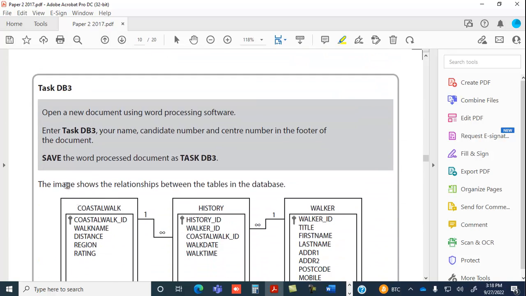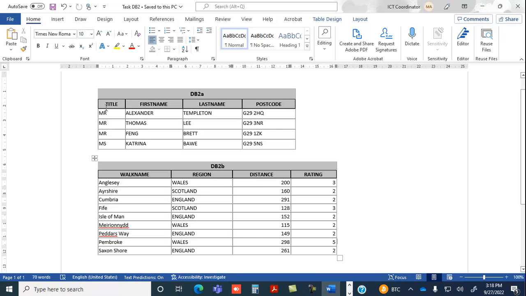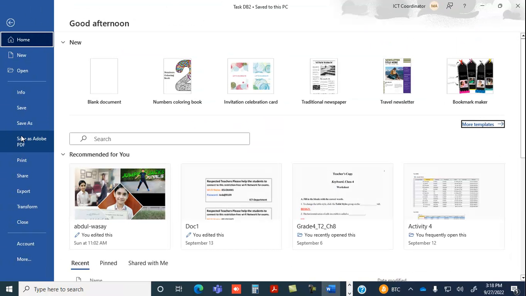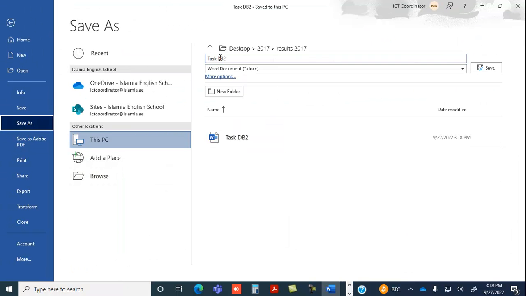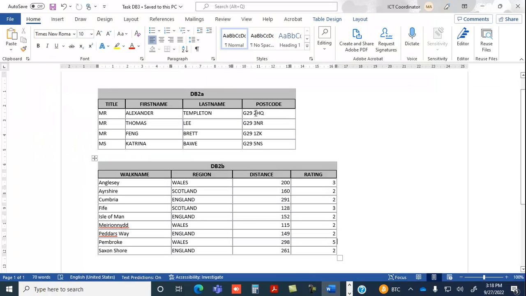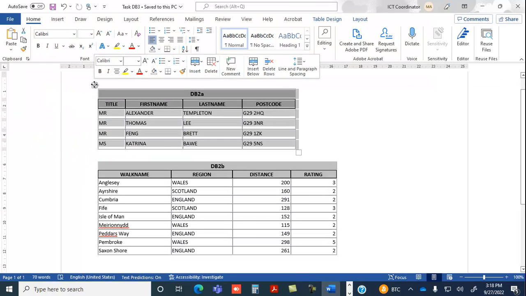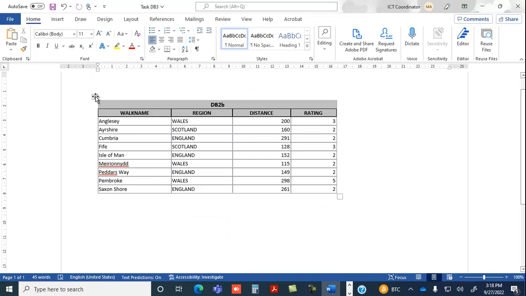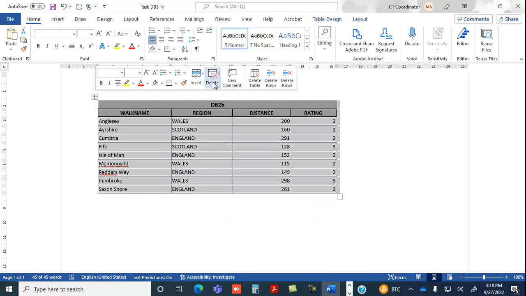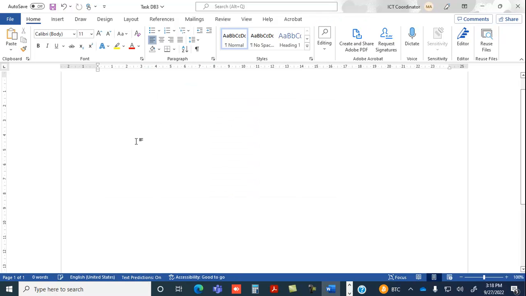Now DB3, open a new document using word processor documents. What we will do, this is DB2, so we will make a copy of this and save as, just give the name DB3, in the same folder, and save it. But quickly you will delete the table and the data from this file. Open and delete the table. Others will remain the same, only you will change.